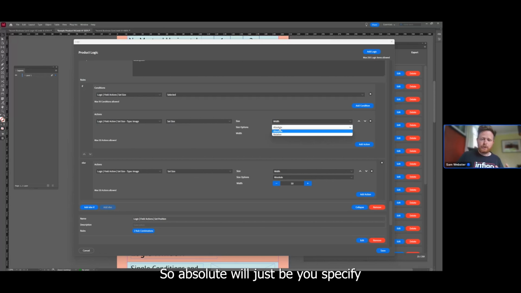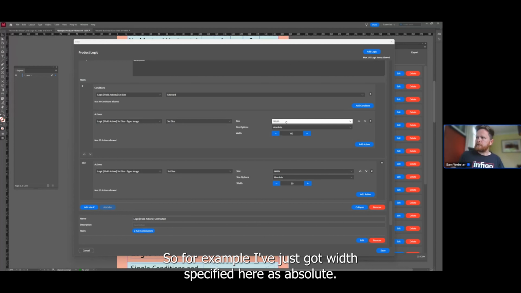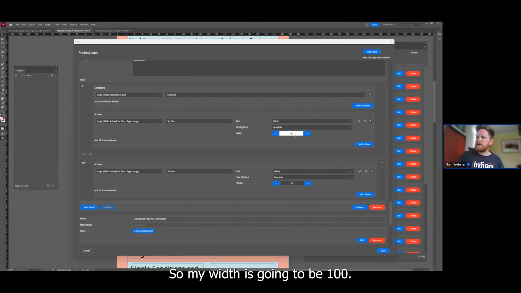So absolute will just be you specify what that size is going to be. Relative is a relative change from the current size. So for example, I've just got width specified here as absolute, so my width is going to be 100.